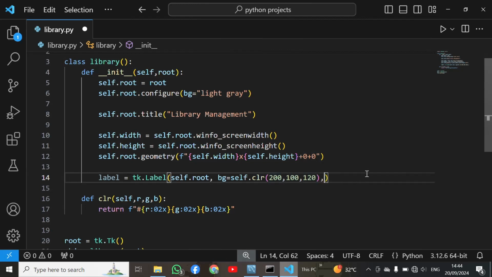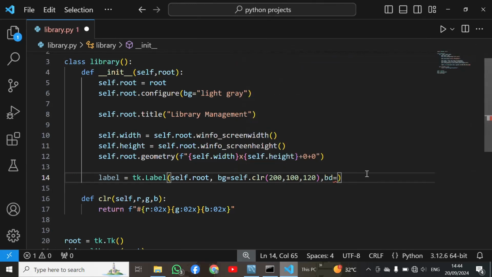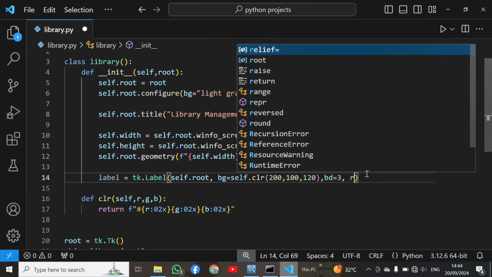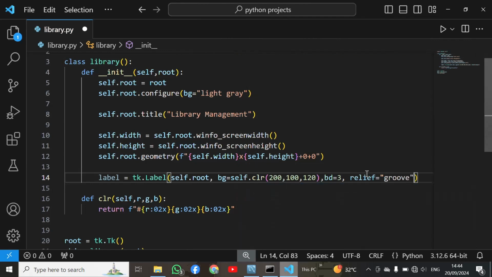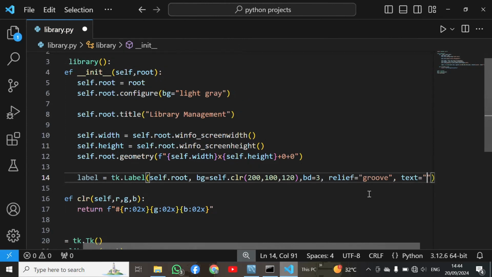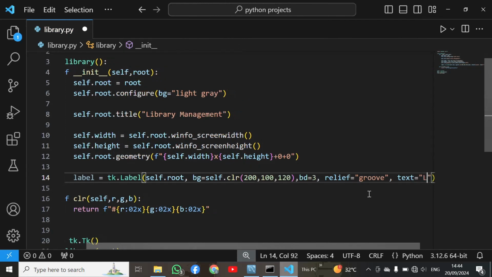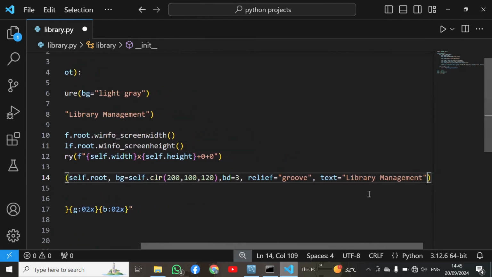Okay, and now I have to set the border by using the bd property, and I will give value 4. Then I have to set a style by using the relief property for our border. So I will use groove, and next I have to set another style, for example the text. So here I will use the text property, and I will give the value name of the project, that is library management. So this is our library management.